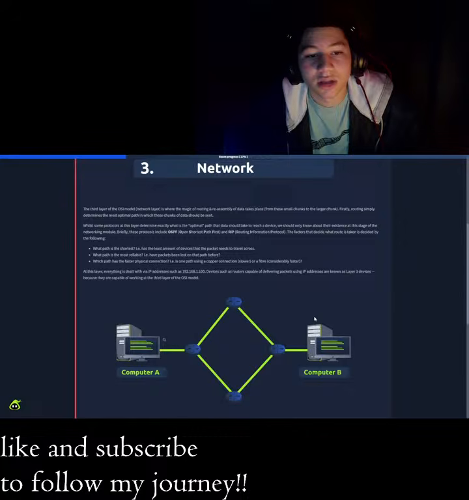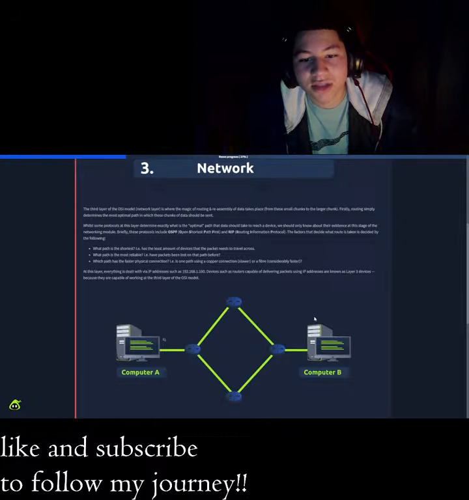The factors that decide what route is taken are the following: what path is the shortest, or has the least amount of devices that the packet needs to travel across? What path is the most reliable? Have packets been lost on that path before? Or which path has a faster physical connection? And is one of the paths using a copper connection slower or fiber considerably faster? At this layer, everything is dealt with via IP addresses such as 192.168.100. Devices such as routers capable of delivering packets using IP addresses are known as layer 3 devices. Devices such as routers, okay, because they're capable of working at the third layer of the OSI model.